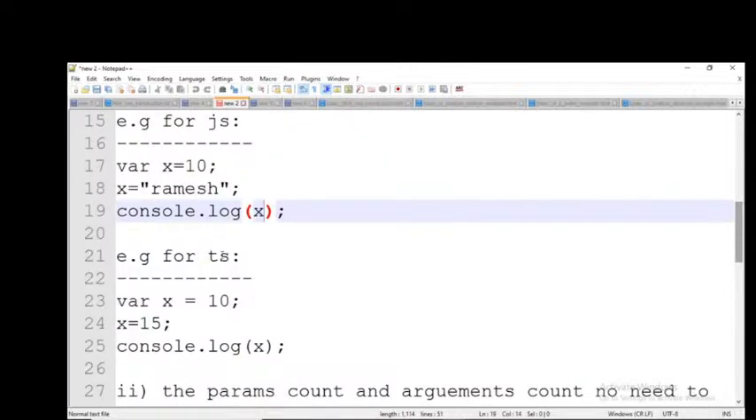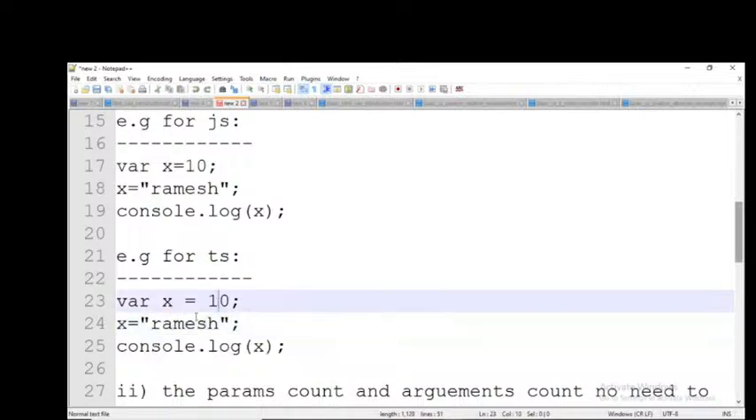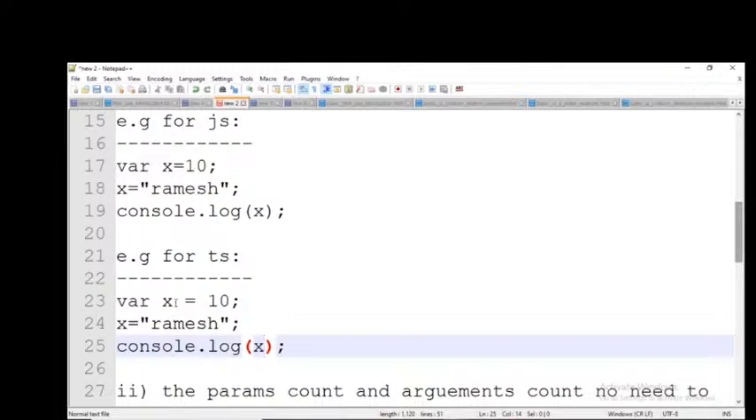Same thing if you do with TypeScript, what is the output I will get? Same thing I am doing here. What is the output I will get? 10, Ramesh, or error? Error is coming, sir. Error will come. Why will we get error? Because TS is a strictly typed language. So you are not mentioning the data type here, that's why we will get error.